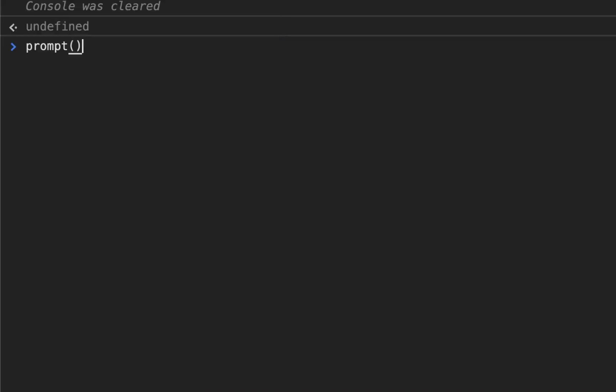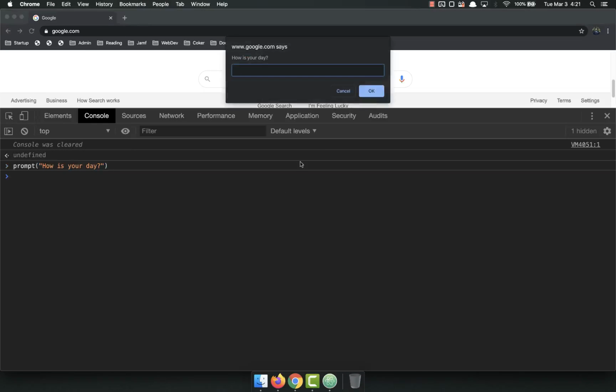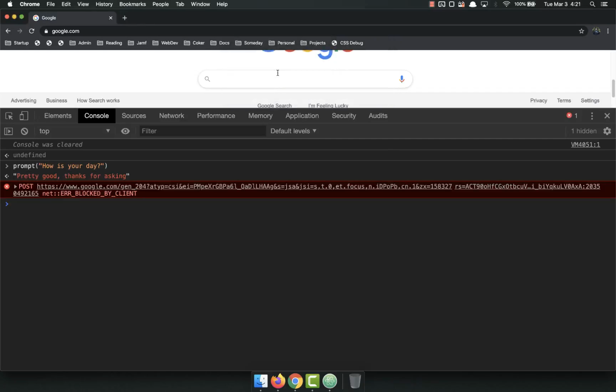Another useful method is prompt. It allows you to get information from the user. So prompt, open and close parentheses, and inside of those parentheses you put a string of whatever you want the message to the user to be. So, how is your day? They'll get a pop-up asking them, how's your day? Pretty good. Thanks for asking. And that value is returned.